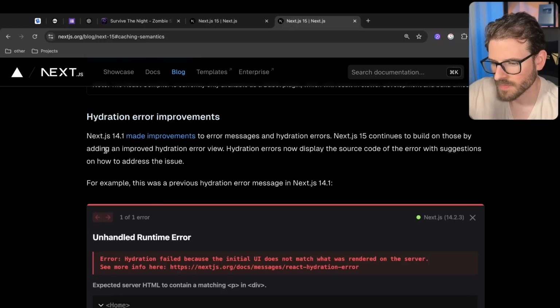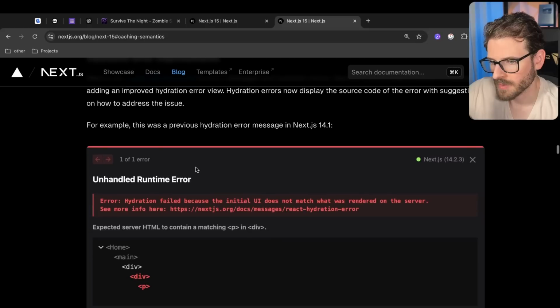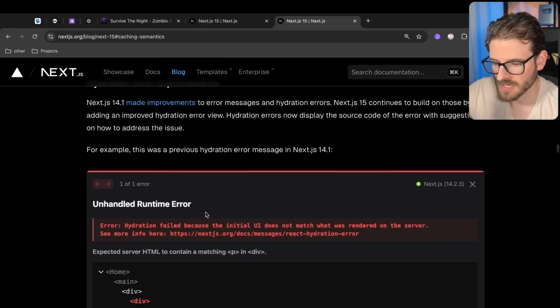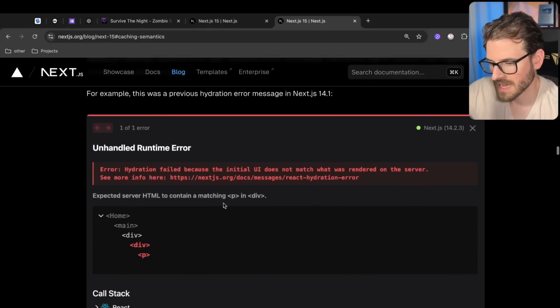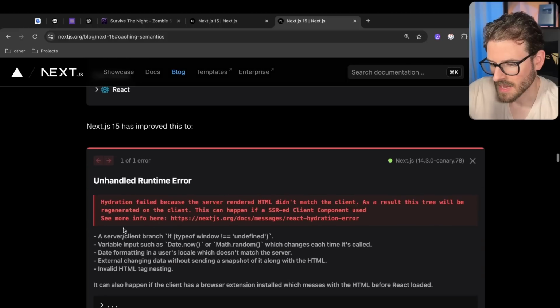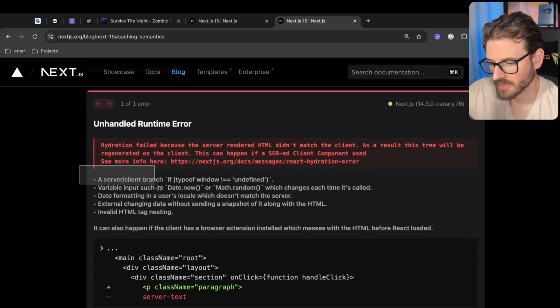Hydration error improvements. So error messages in Next 14 were pretty rough, right? Sometimes you just have an error that's thrown out. You just sat there and looked at it and you're like, I don't know what is causing this hydration error. But I guess now it gives you a lot more information about what's going on, which is great. This is really good information.